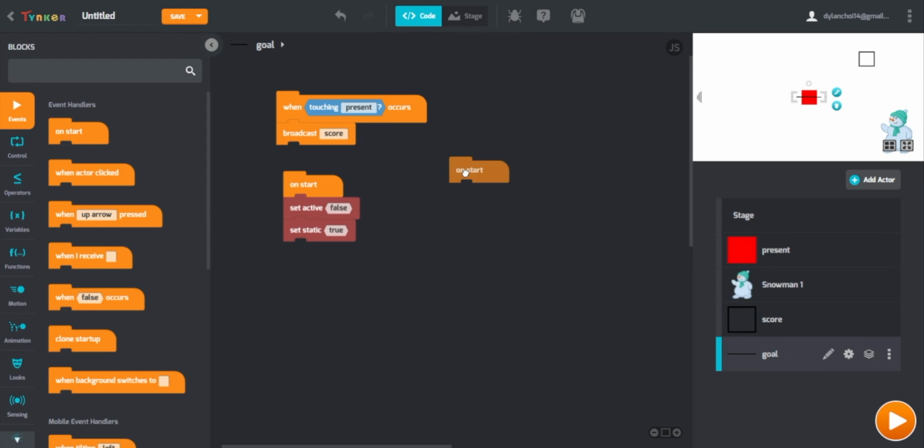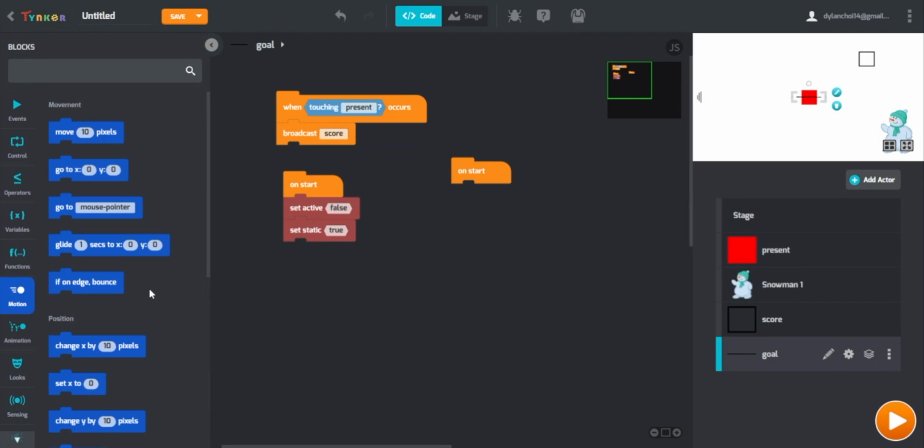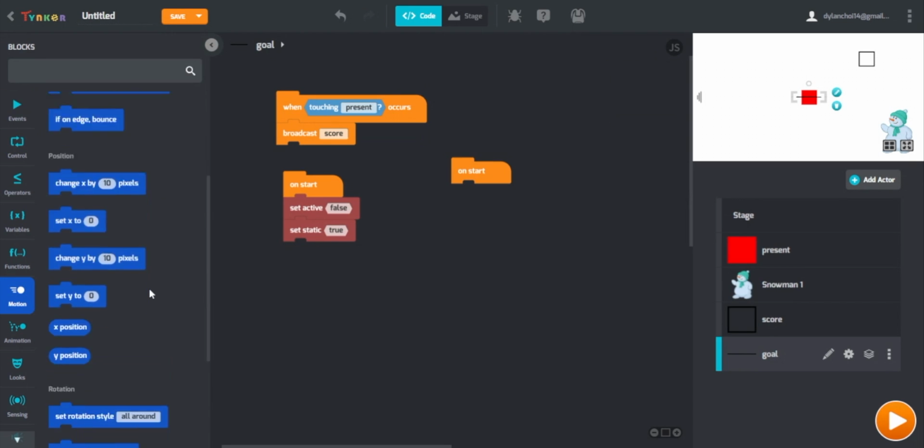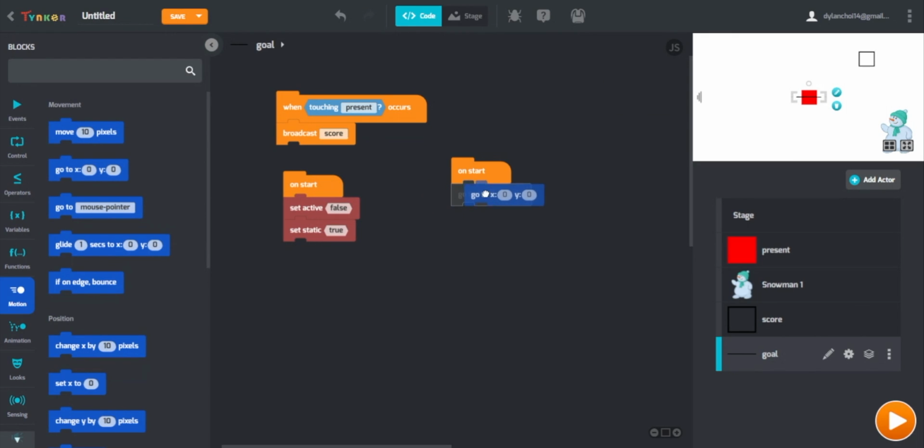Finally, drag out another on start block, go back down to motion, and drag out that same go to block. So I think I'm going to want my little goal to be in this corner over here, and the coordinate is about -580 and -150. So for x, -580, and for y, -150.